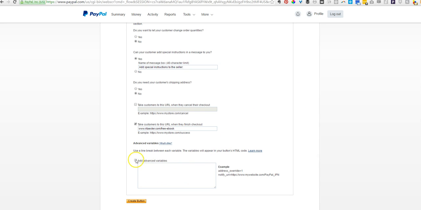And then any advanced variables that you want to use, which I have never in my life used these things. Anyway, hope that helps.